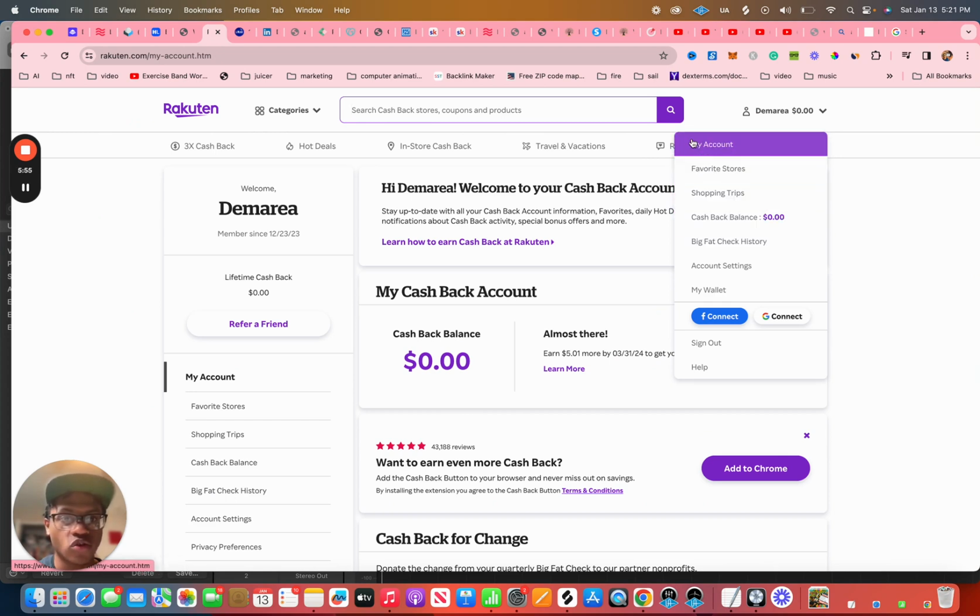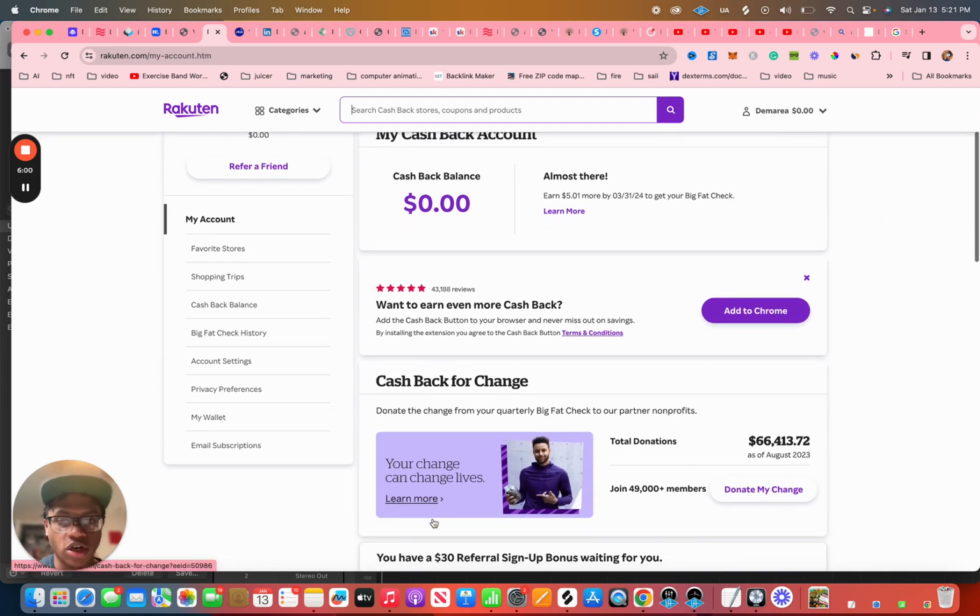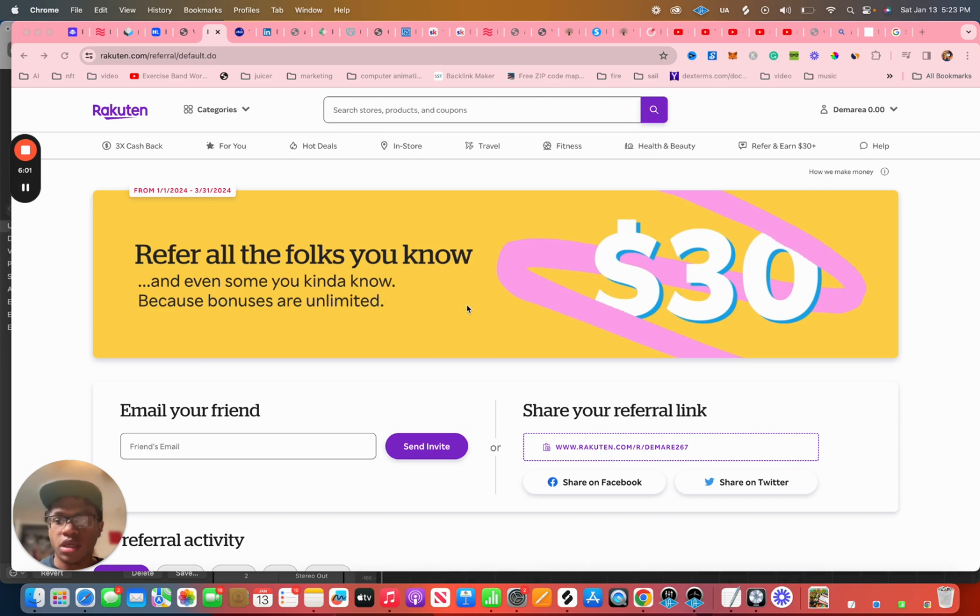Just make sure you scroll through my account settings in my wallet, and make sure your card is active. It's under the my wallet option. That's where you add your card.